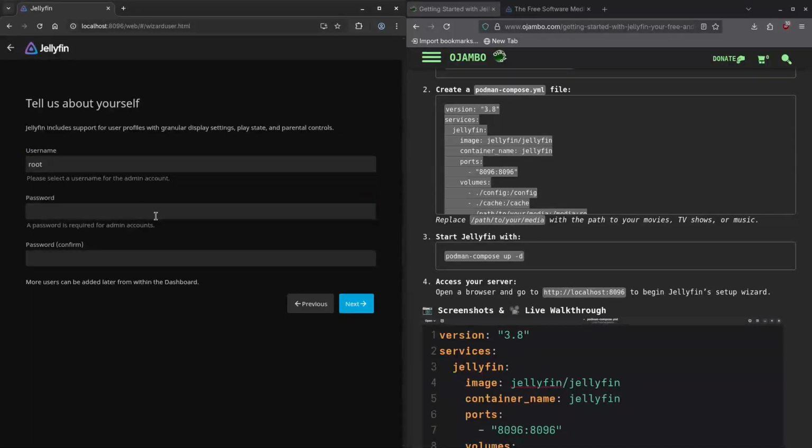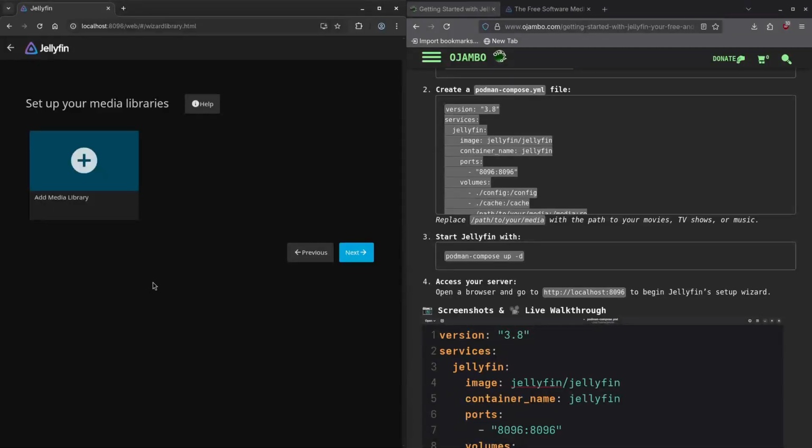Go next, and then this is for the administrator. So I'll just type my name. I need a password, so I'll type my very secure password. Okay, then it says add your media, set up your media libraries.